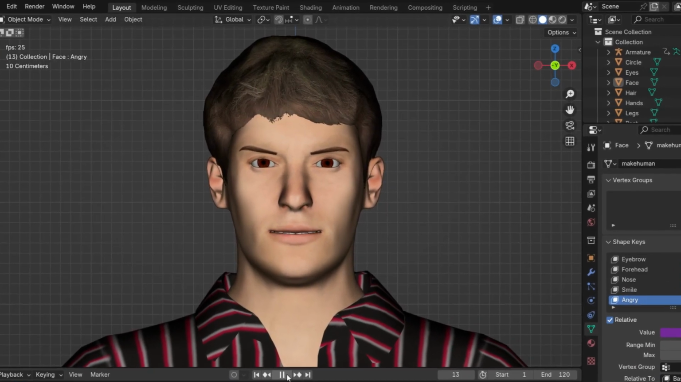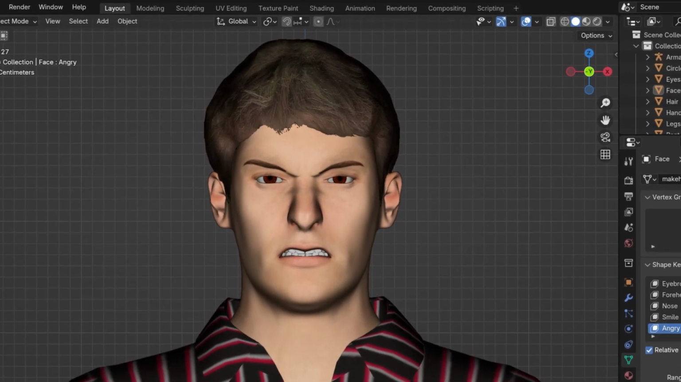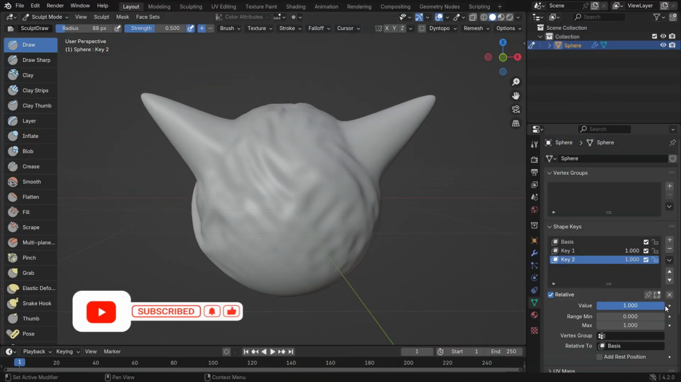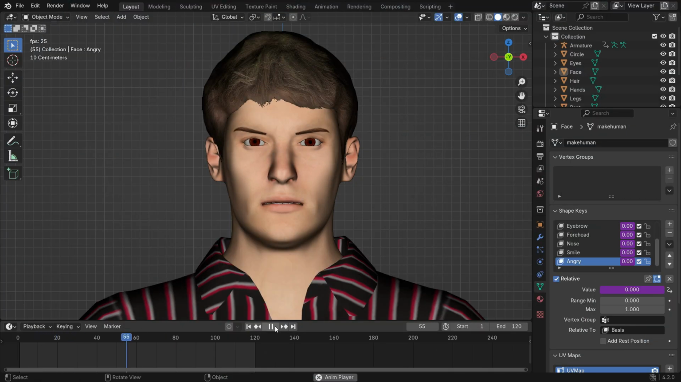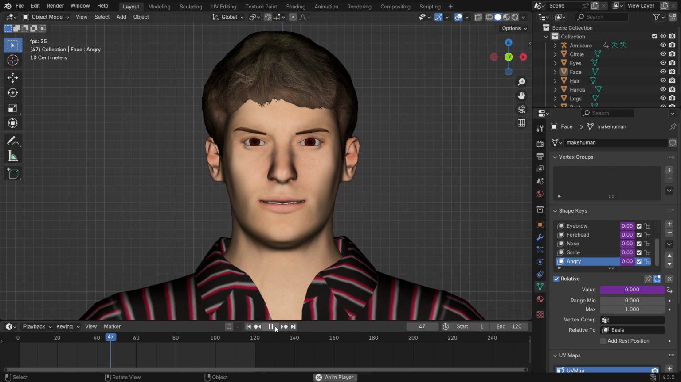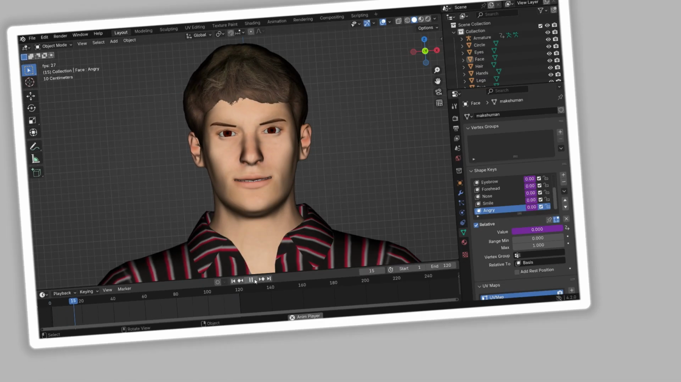In this tutorial, we'll learn how to use shape keys in Blender. Shape keys are used to deform objects into new shapes for animation. They are especially useful for tasks like facial animation, morphing between different object forms, or adjusting specific parts of a model in a controlled way. Let's see how it works.